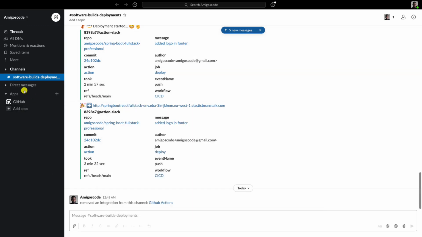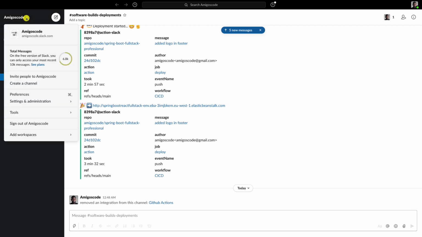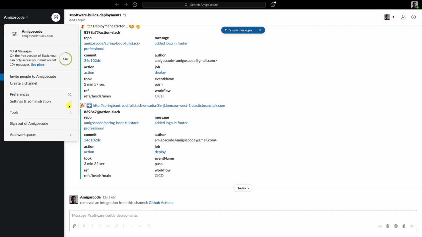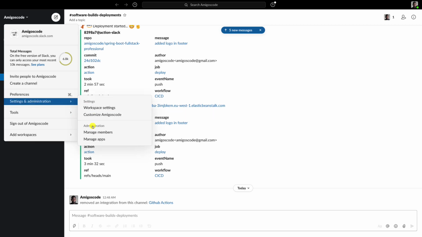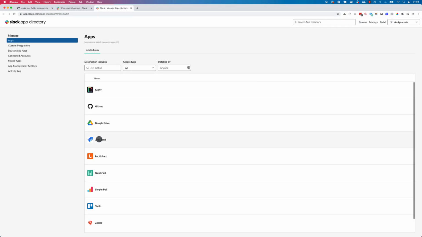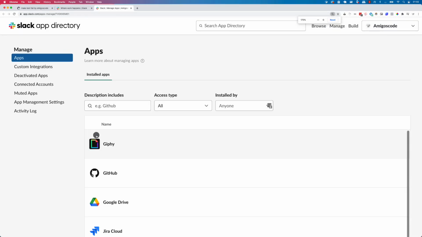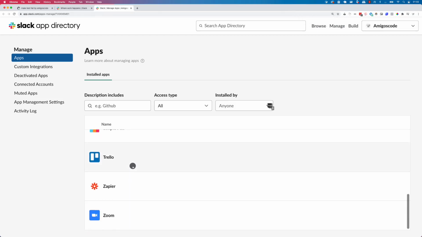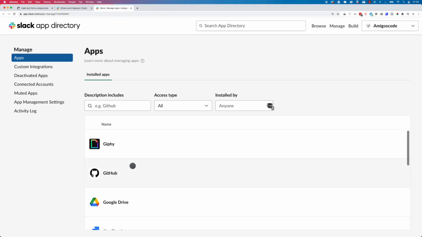But what I want to do here is click on this drop down, then go to settings and administration, and then manage apps. So on this page, if I zoom in a little bit, you can see that I already have a couple of apps installed in my Slack account right here.